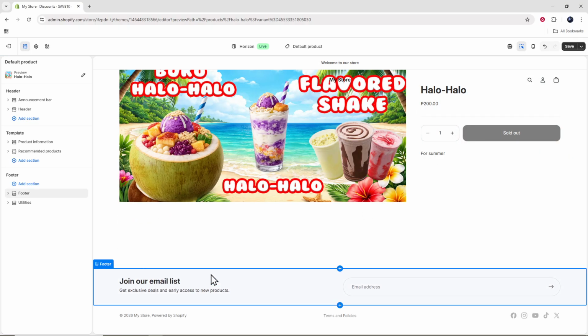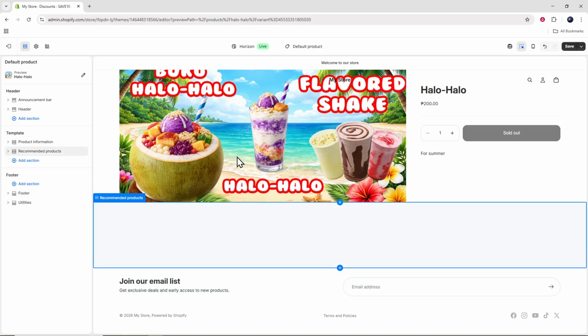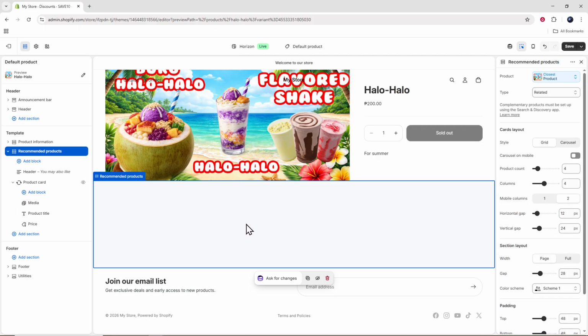If your theme supports a link in the announcement, you can point it to your sale collection, but the key here is to display the sale message prominently. Click Save. Your announcement now appears across your storefront, guiding visitors to your discounted items.